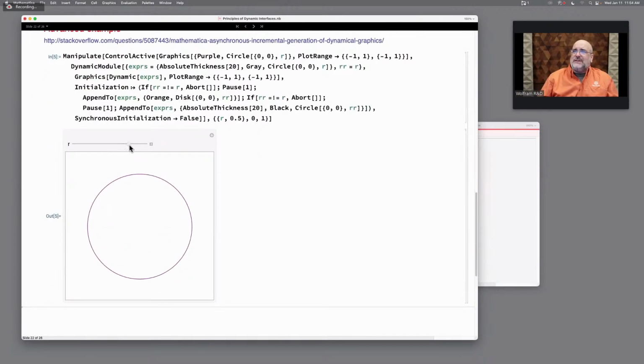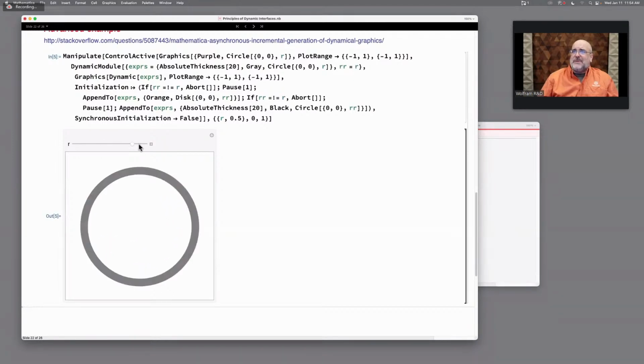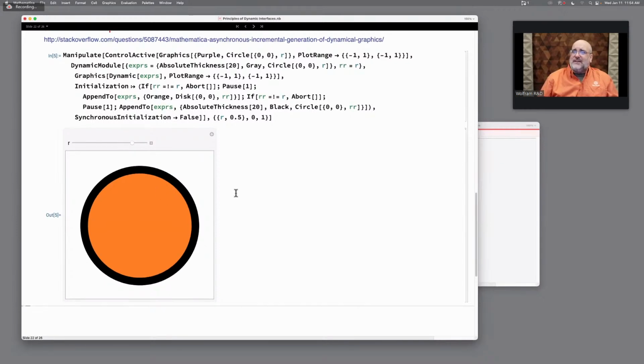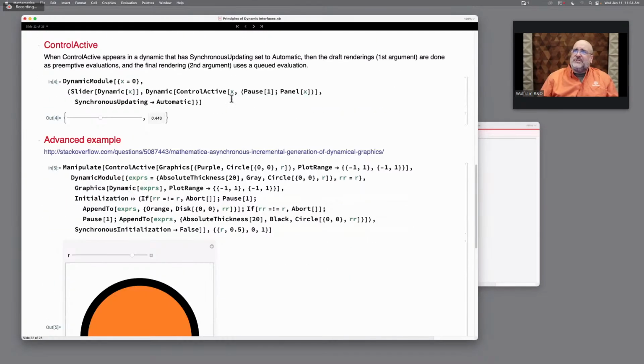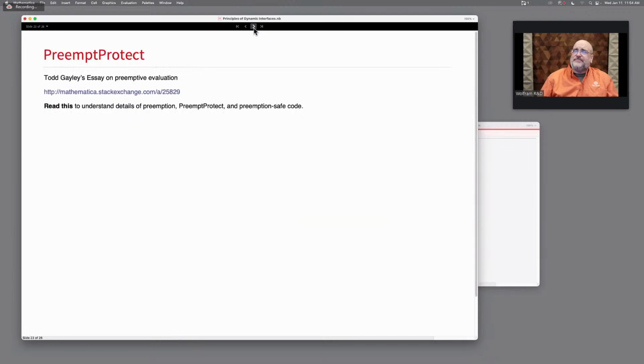So as we interact with this, we see the draft rendering is just a simple circle. As I release the mouse, it goes off and runs through some set of steps that adds to the graphic incrementally. So some nice features built on ControlActive.